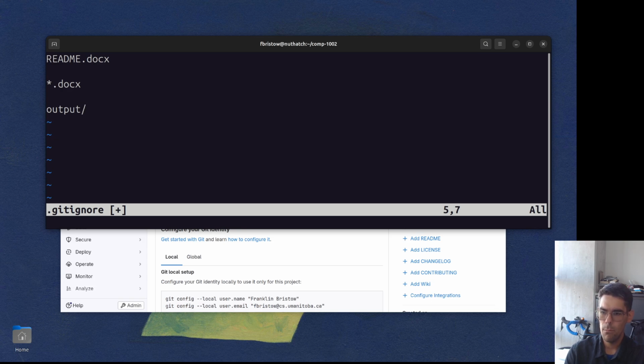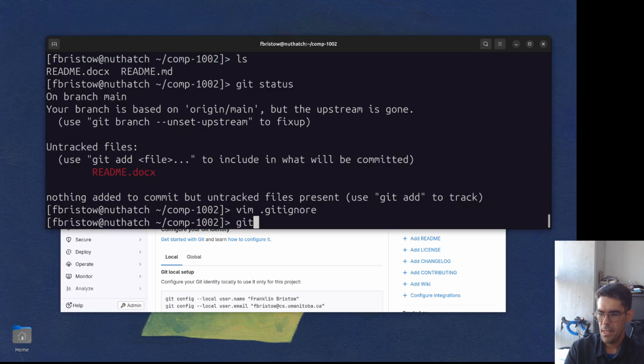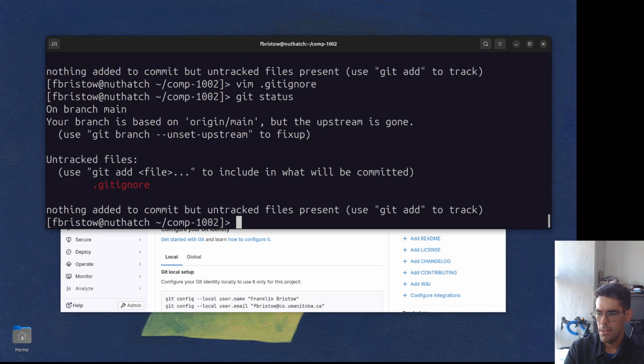I'm going to delete output, and I'm also going to delete readme.docx. This star.docx covers that. So I'm going to delete that, and I'm going to save this file, write it, and then quit. If I type in git status this time, Git is going to say, oh, there's a new file here that's called .gitignore, but it doesn't tell me that that readme.docx is there. And that's great, because I don't want to commit that to my repository.